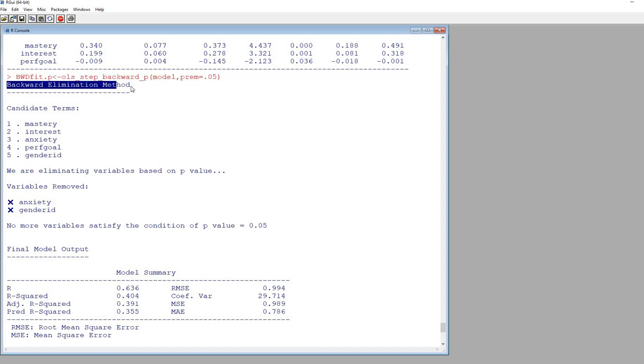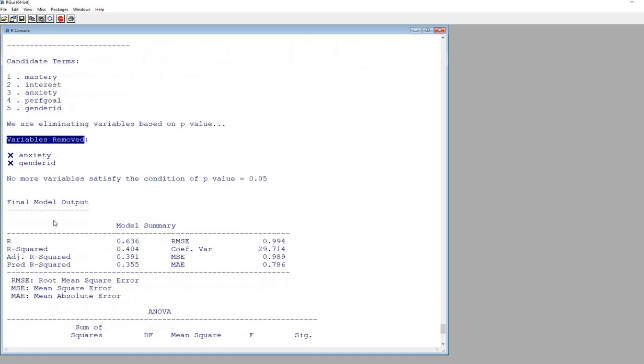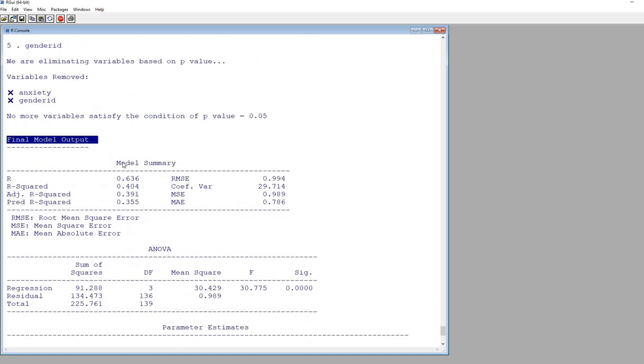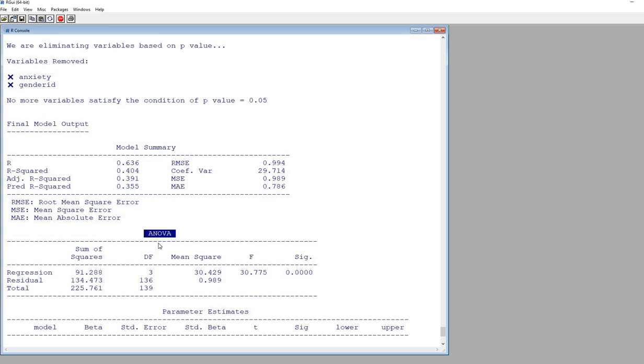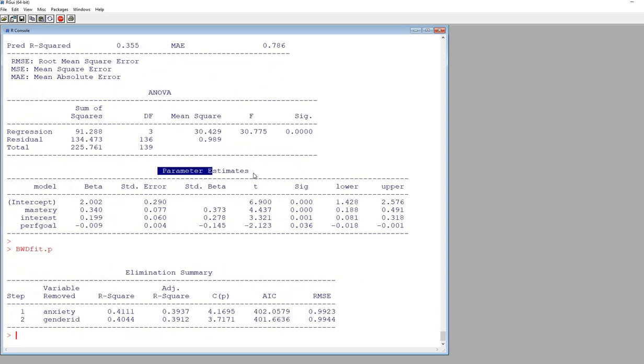So it's backward elimination method. Candidate terms, it's got everything that we had before. Variables removed include anxiety and gender ID. And so then you have the final model output that's given right here. So there's the R-squared value, adjusted R-squared, and so forth. There's our ANOVA summary table down here, and then the parameter estimates. So it's basically giving us pretty much the same results that we had before with the forward regression in terms of which predictors are included in that final model.